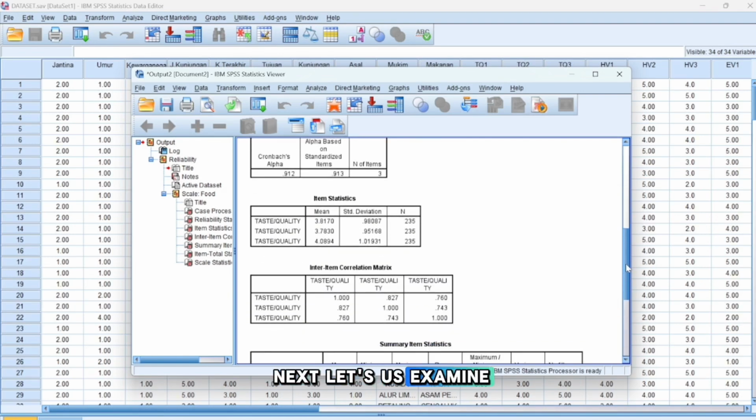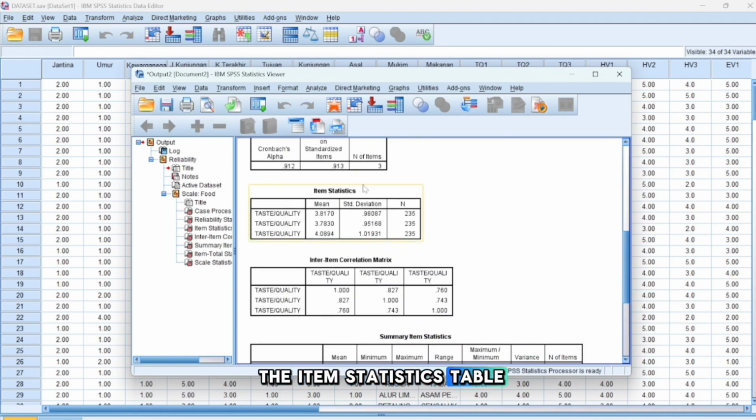Next, let us examine the item statistics table. In this table, we focus on the mean and standard deviation columns. The mean values are 3.8170, 3.7830, and 4.0894 respectively. These values indicate that respondents generally agree with the statements related to taste and quality value, as all mean scores are close to 4 on the Likert scale.